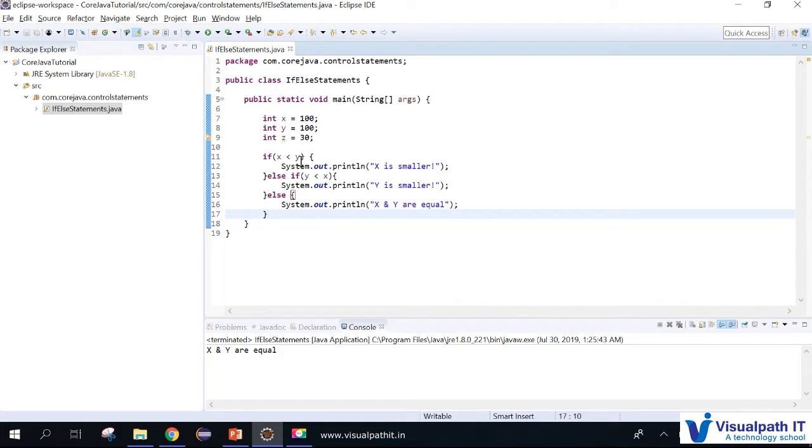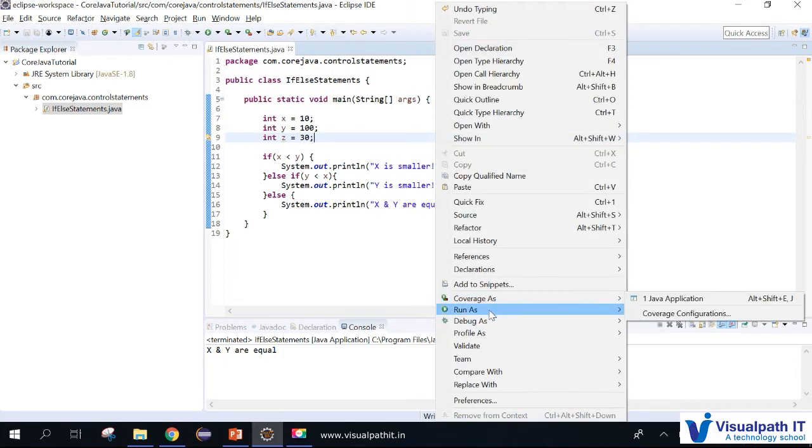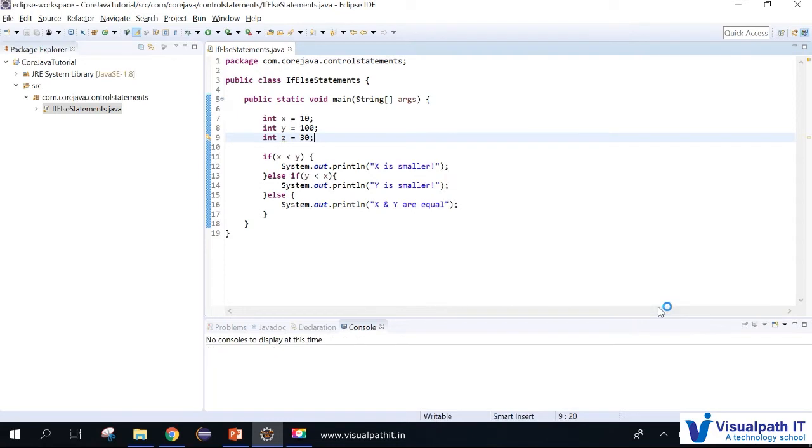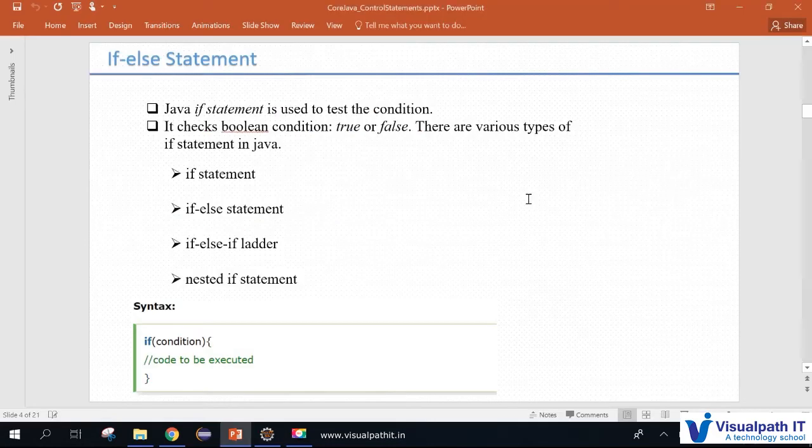So this works for all the variables. Suppose x is less than y, then it will print x is smaller, or it will check if y is less than x, then it will print y is smaller, or it will print x and y are equal. In this case, x and y are equal. If I remove one zero here, then it should print x is smaller. So this will work perfectly. There's no problem at all with this code. So x is smaller. This works perfectly.